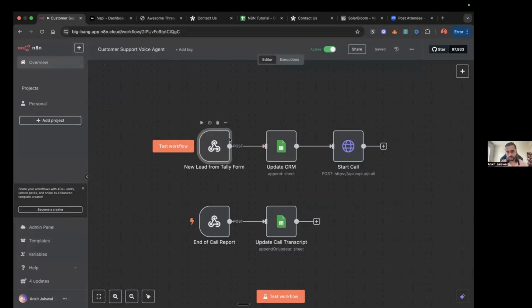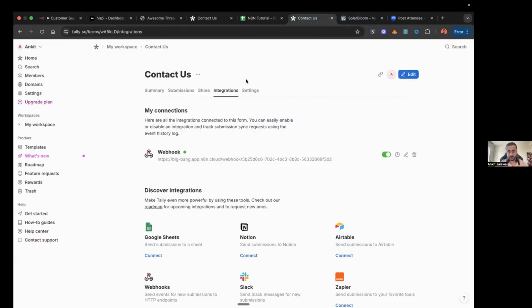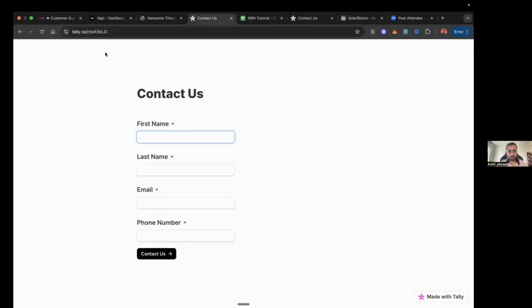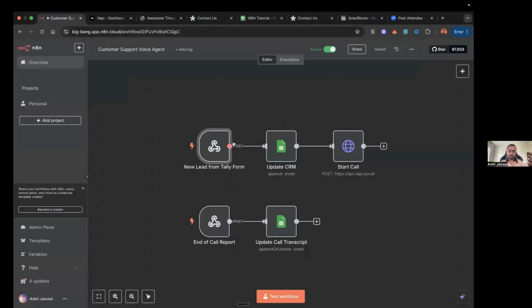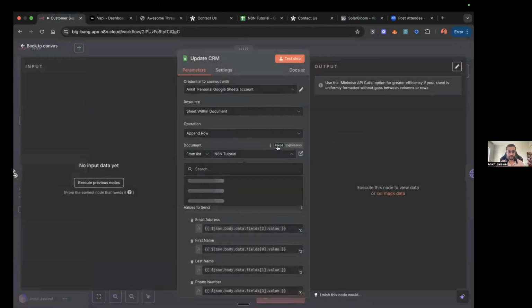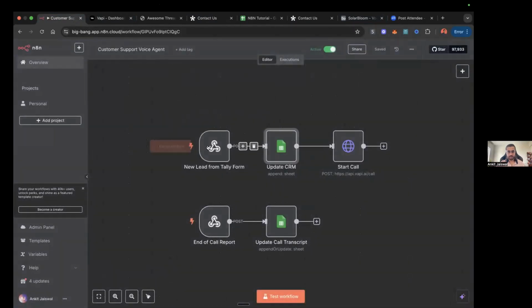Then next what? We need to add all the data, this first name, last name, email, phone number, to our Excel sheet. This one, our CRM. We want to fill these 4 columns, right? So for that, we will use this. Now, when you are working with n8n, since we haven't run it yet, I can't see the previous node data.